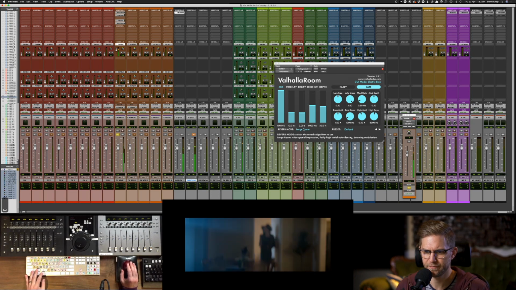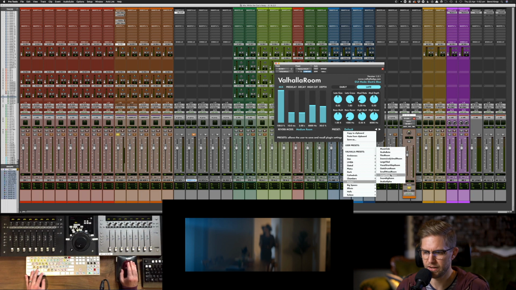We've got crazy big reverb, so let's make it more reasonable. We can either change our rooms there, or there are some presets here. You could just go rooms, go large wood room.